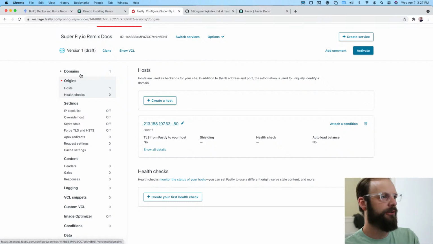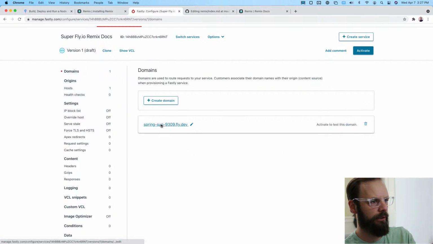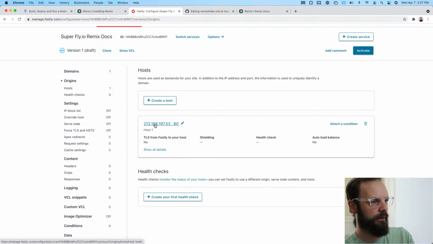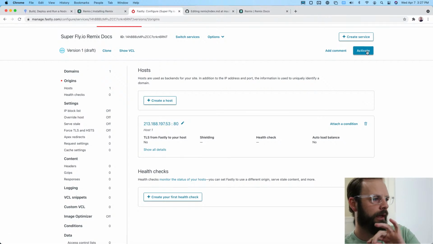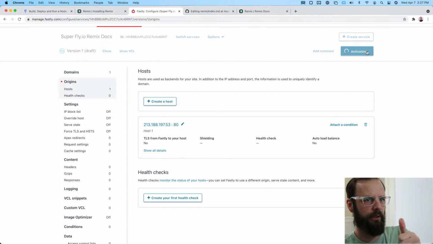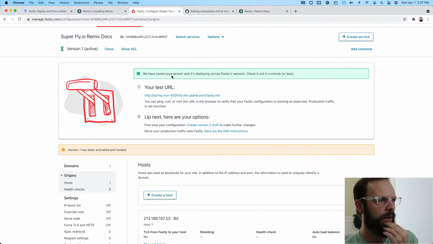Okay, so I'm done here. I set up my domain, so I'm saying here's where my website's at. And now I just set up my host. That's my actual IP address for it. And I'm just going to activate this now at Fastly. We have saved your version and it's deployed across Fastly Network. Check it out in a minute or less.